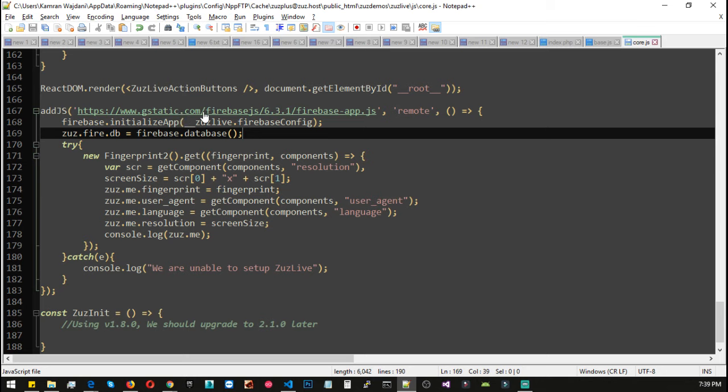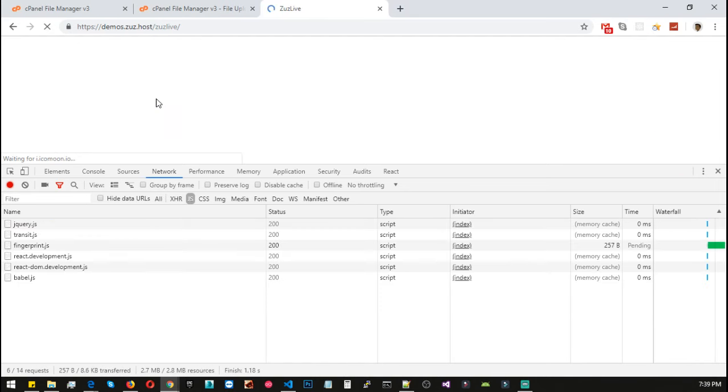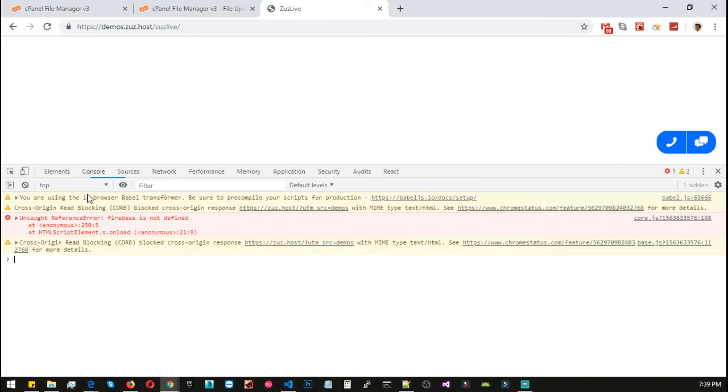Okay, thing is, we need to add a different version for now, and we should add firebase.js version and only Firebase, and let's use a different version, 4.13.0, and let's reload it. And Firebase is not... it says cross origin blocked and transpile.